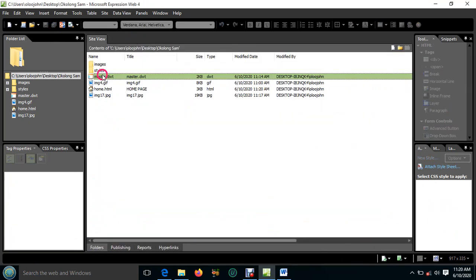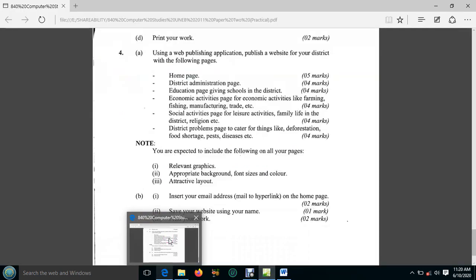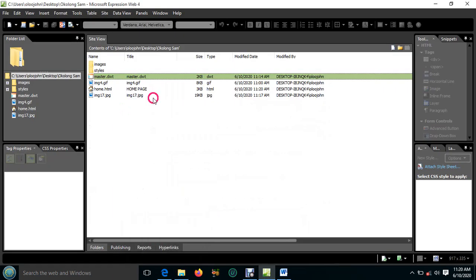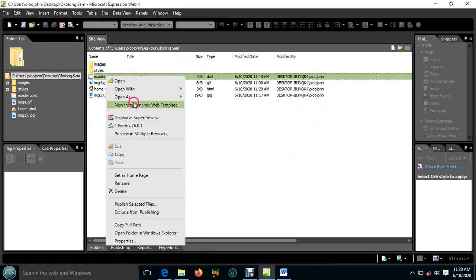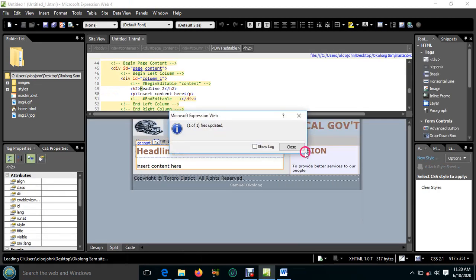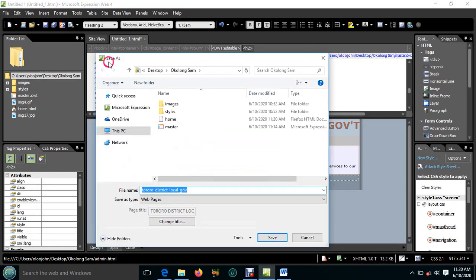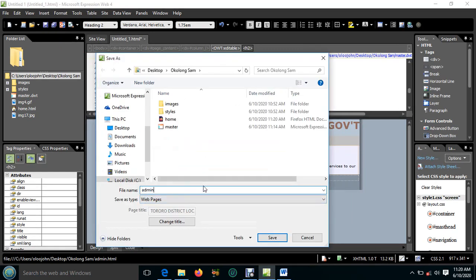So go back to your master and insert another page, and that page now is going to be the district administration page. And remember, the file name for the district administration page, we said it will be admin. So right click, new, from dynamic web template, close this, come and save, and the file name should be admin.html.